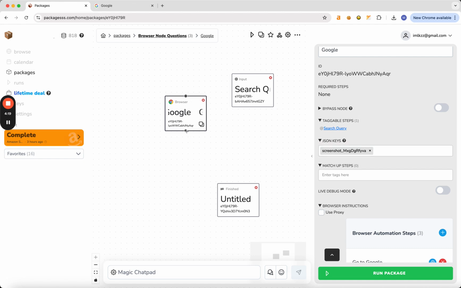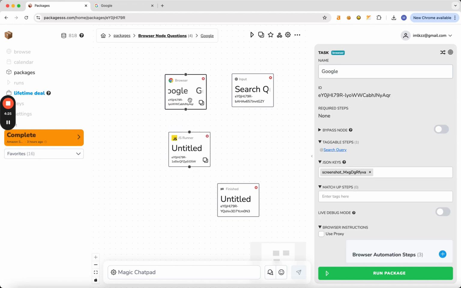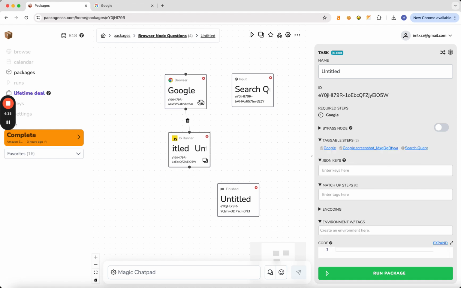Let me add another node here. Let's just add a JS node here. This connection doesn't only mean do this, then do that. So it's not only a workflow. What it really means is dependency. This node is dependent on the browser node, so it needs to wait. This line says, I'm going to wait until the browser node performs what it needs to perform, and then I'm going to execute the JS runner.